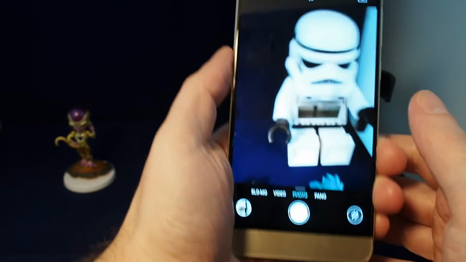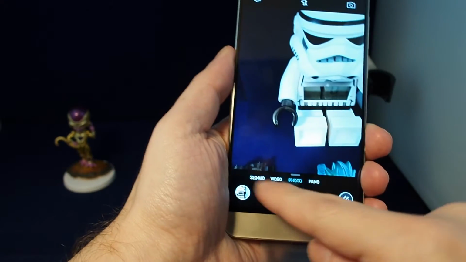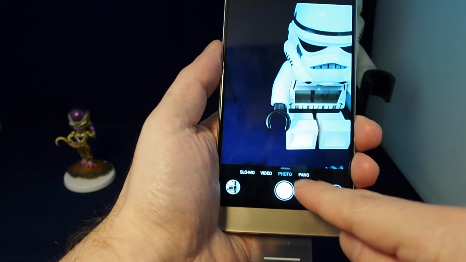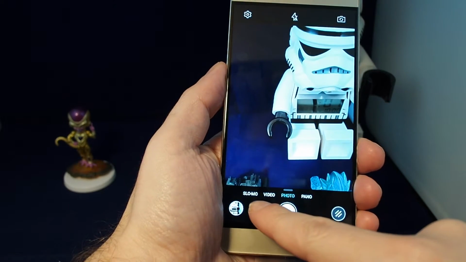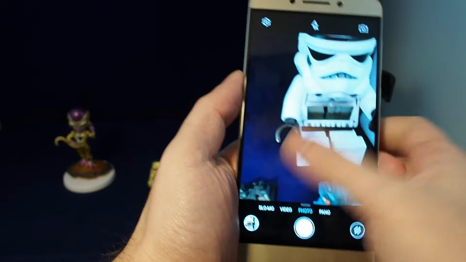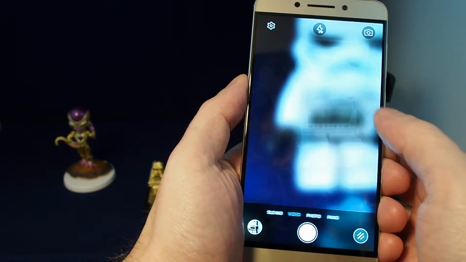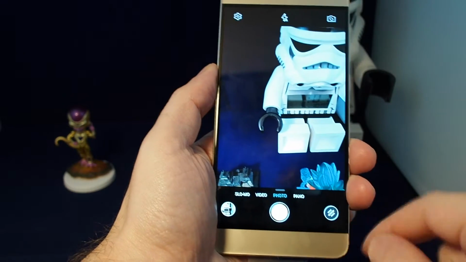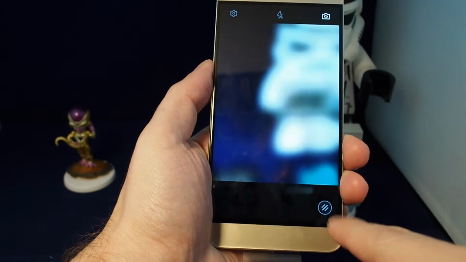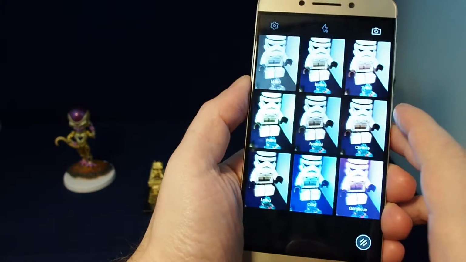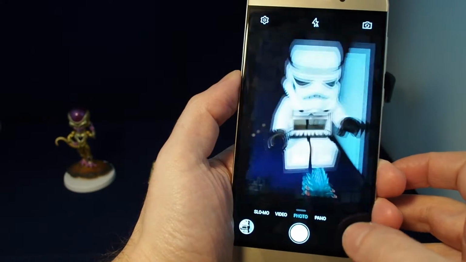And you have a couple options here. Basically there's different modes. There's panoramic view, photo, video, and slow motion, and you can just scroll to the left and right to switch between those. And in the photo mode you can bring up some filters. Just click on this thing and you have different options.